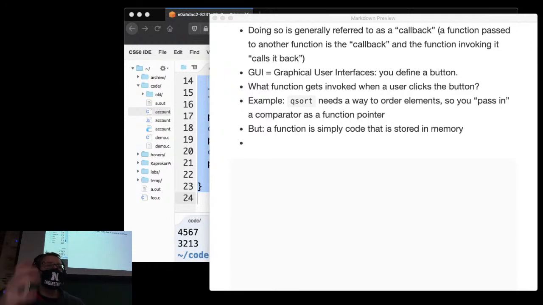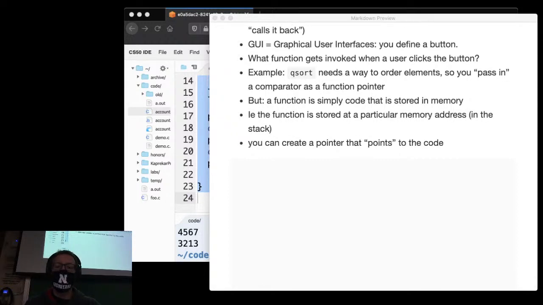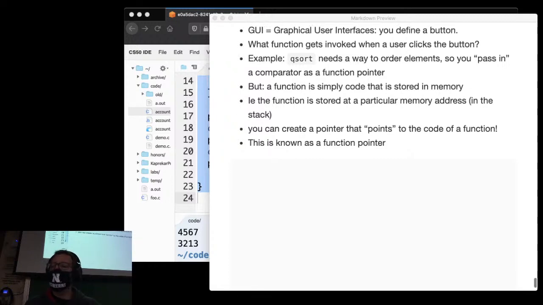So a function is simply just code that is stored in memory. Well, that means it has some memory address, i.e., the function is stored at a particular memory address. So you can create a pointer that points to the code of a function. This is known as a function pointer. And you can actually use these things yourself if you want to do meta programming or generic programming yourself. So let's go ahead and look at a demonstration here.